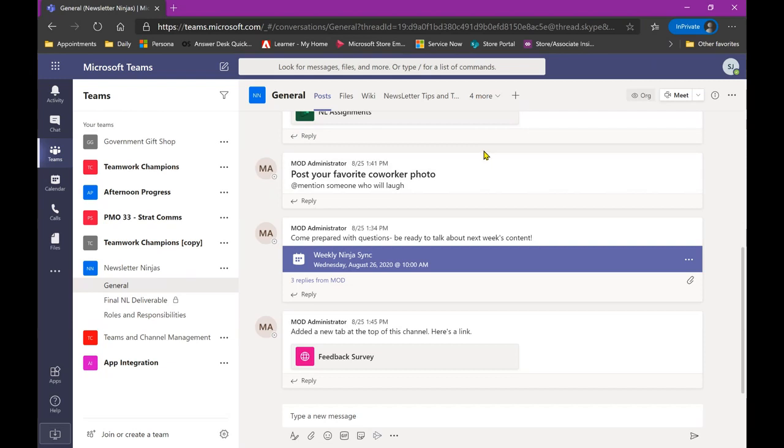So you really want to make sure that the conversations you are having in each of these channels is relevant to the subject of the channel. So this team, for example, is our newsletter team, and everybody in this team is responsible for something when it comes to creating our newsletter.